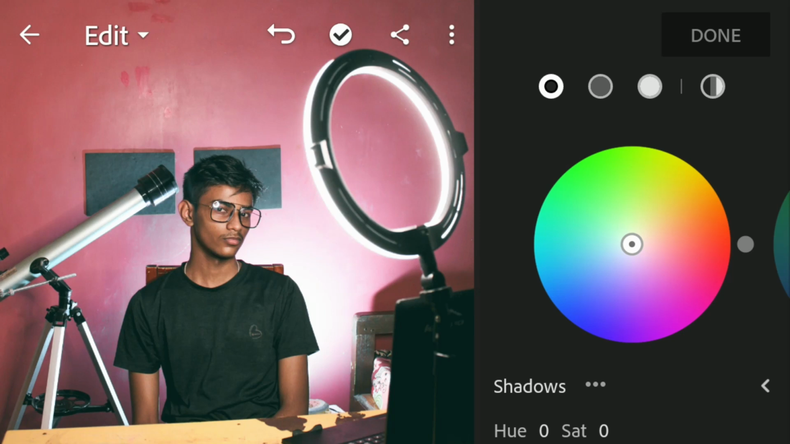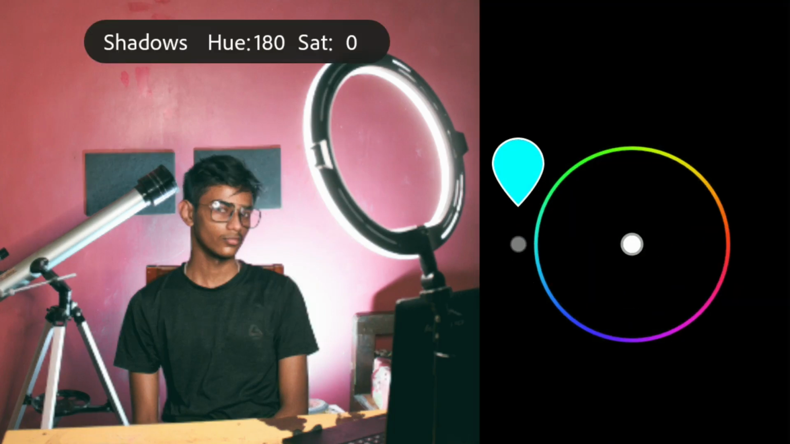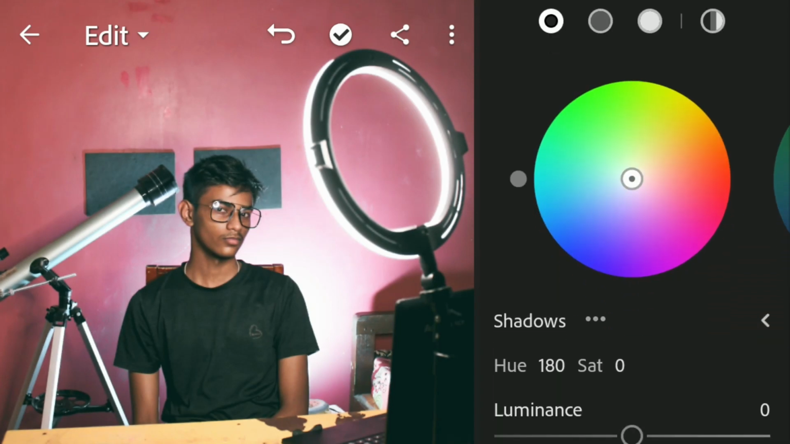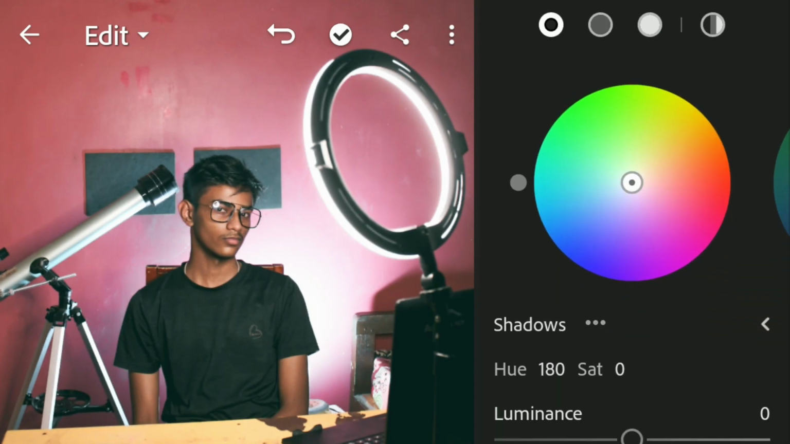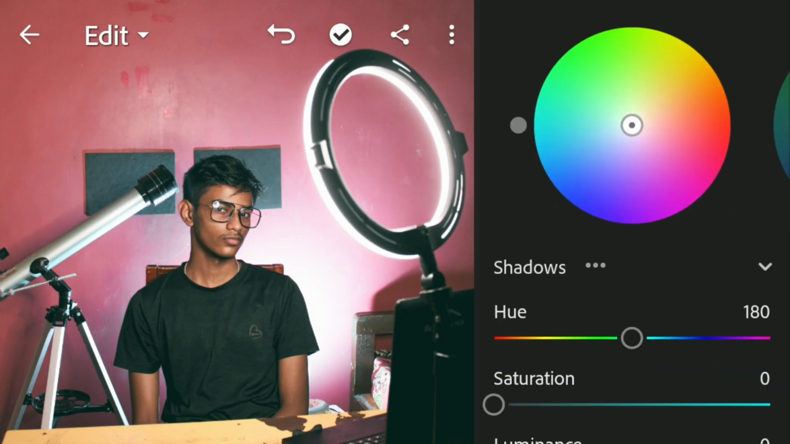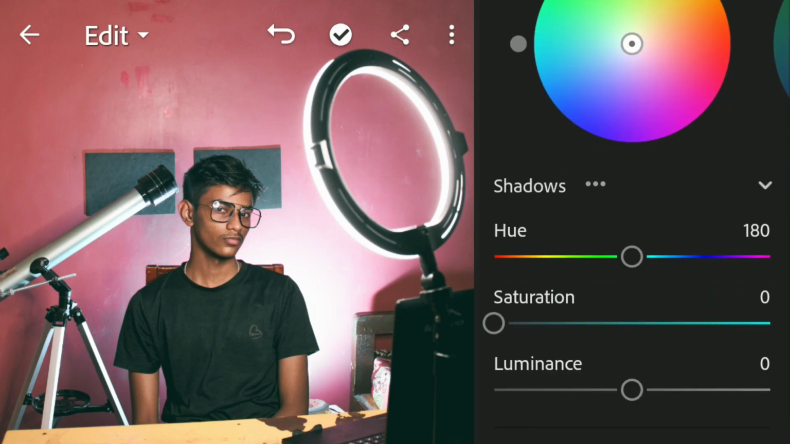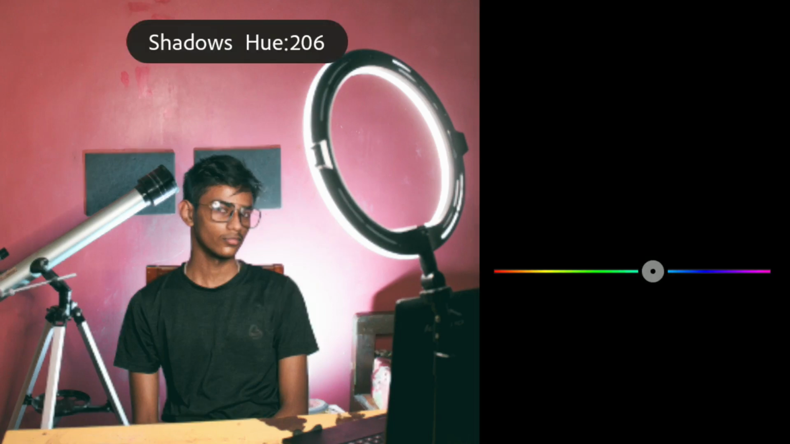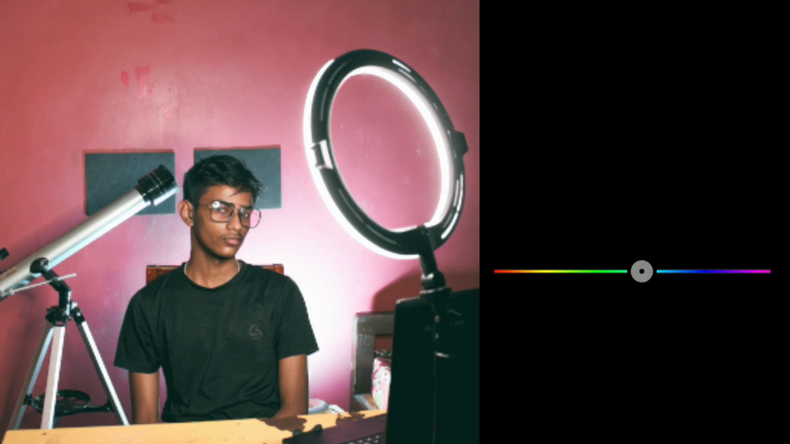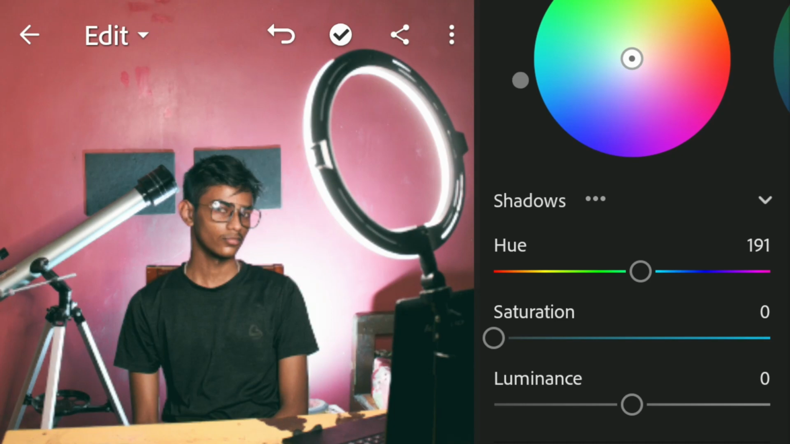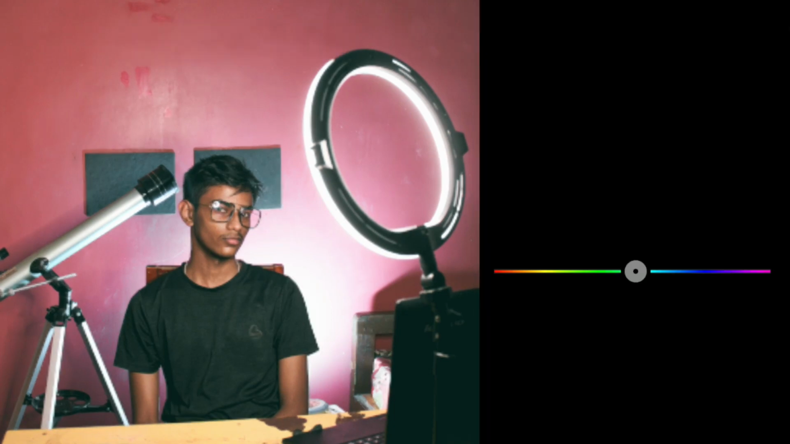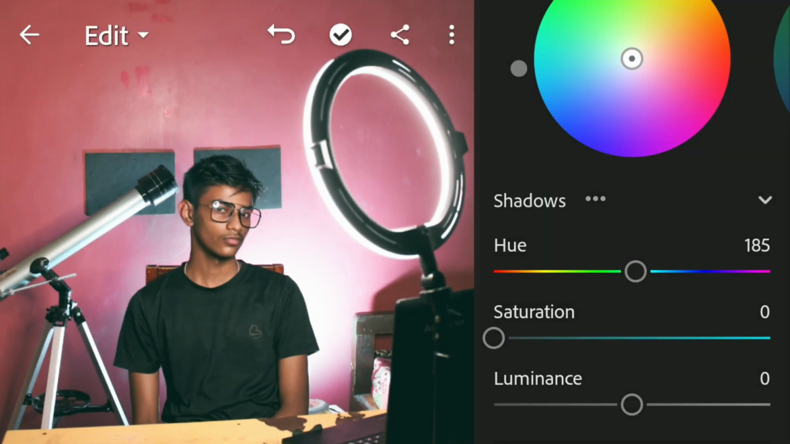Since I am going for a teal and orange look, I am going to take my shadows hue to around 180, where I get a tealish look. And if you guys want to have sliders of hue and saturation, you can simply click on the arrow mark near the shadows. So it opens up all the hue saturation sliders. So you can simply drag in between so that you can go under the hues. So I'm going to make it around 185 or so, and that gives me a teal kind of look. So right here around 182 is perfect.